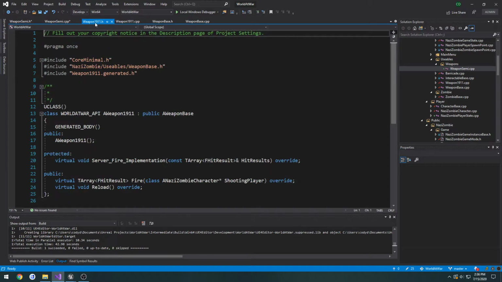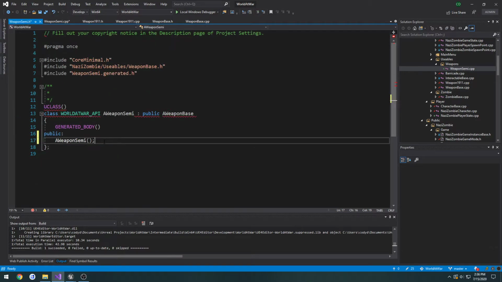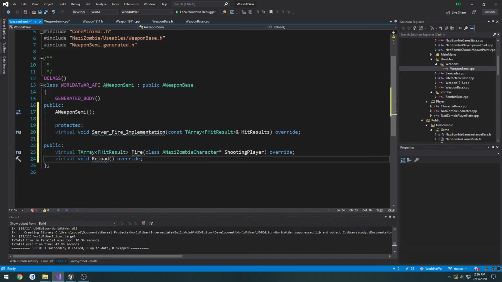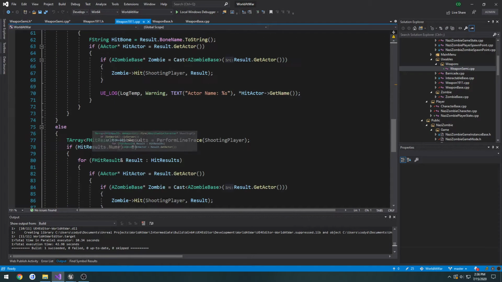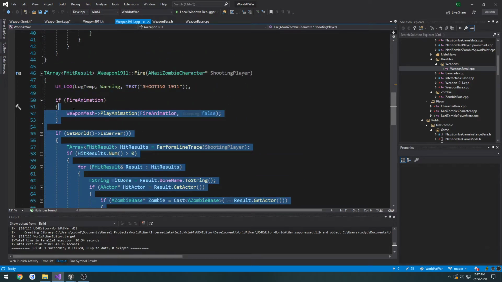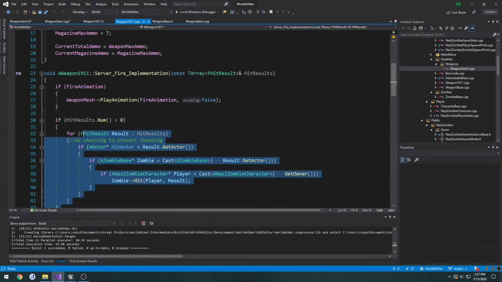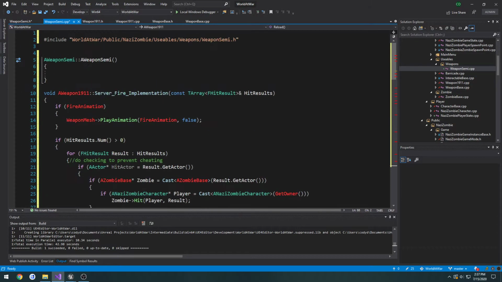So let's go ahead and go to our header file for the 1911. And these are the only functions we have in it. I'm going to click and drag from our protected server fire override down to our reload function inside of weapon semi, like so. Then go over to the CPP, override the reload. Hang on a second. Oh wait, derp. And just copy all the functions except for the constructor and paste them in here, like so.